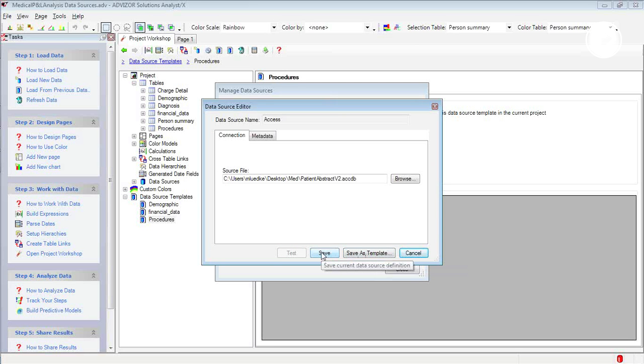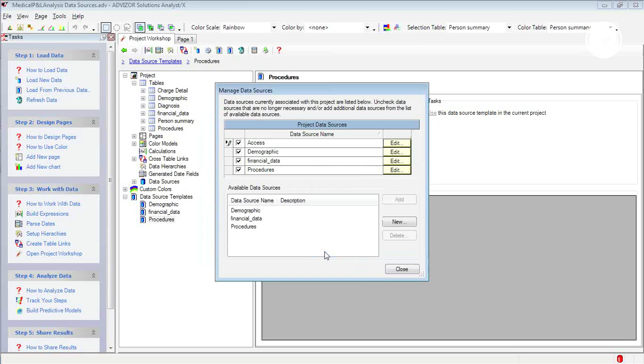So if I would choose to save, this would overwrite the existing data source. If I chose Save as a template, this would create a new data source template that I could add in a later project or to this project. But I just want to save over the existing data source, so I click Save. And then I would have to close this Manage Data Sources and refresh the data.